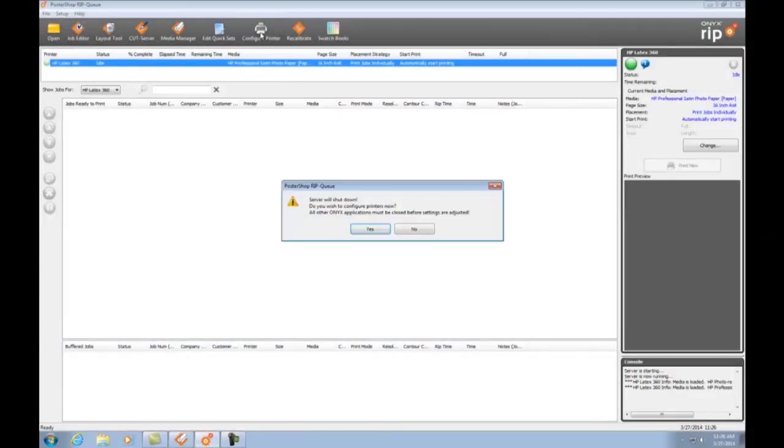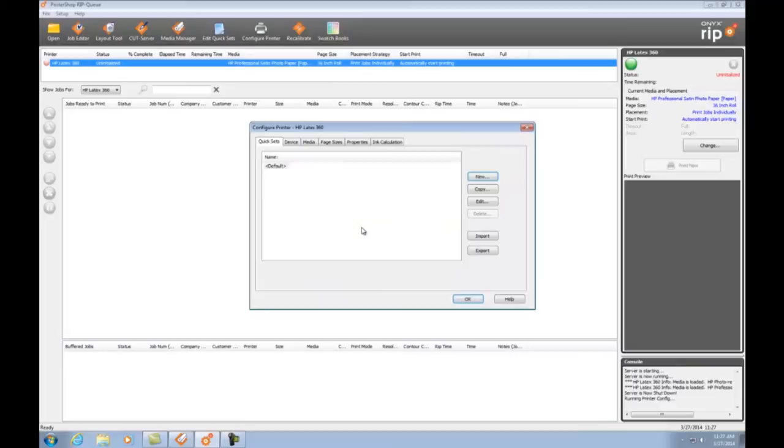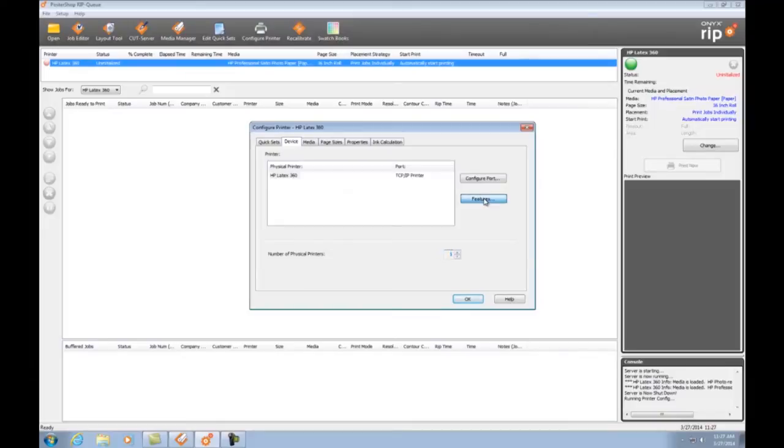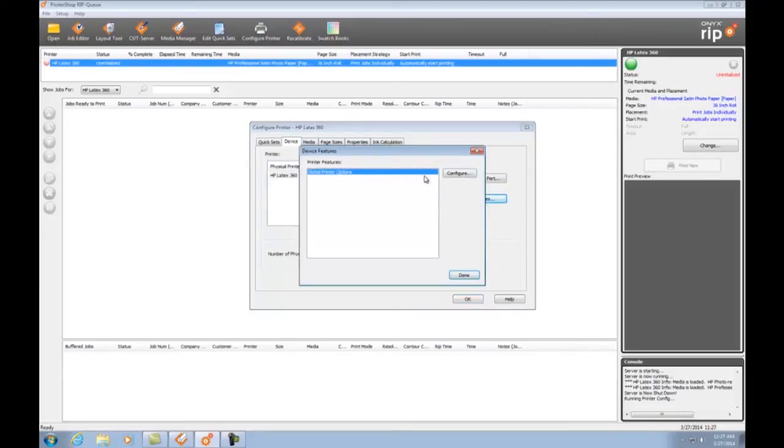Now, sometimes print operators want to synchronize multiple media between the HP Latex 360 printer and ONYX. Let's take a look at how you change global printer options. In RIP queue, select the Configure Printer icon. Now, in your device window, click on the Features button. Highlight Global Printer Options and click Configure.